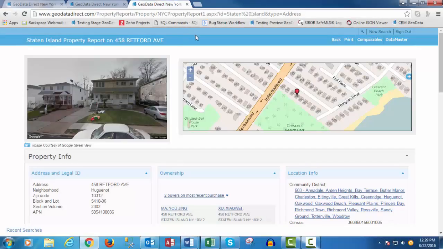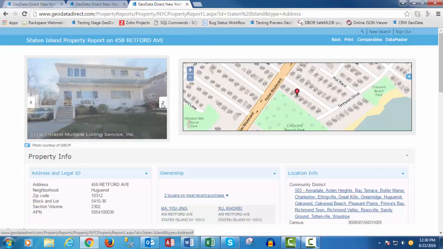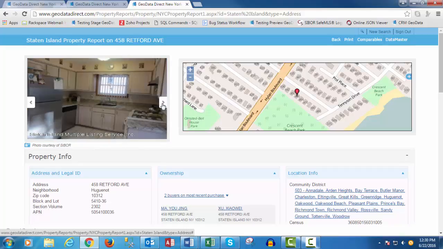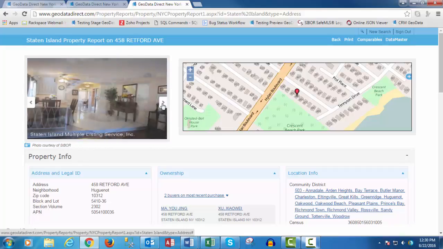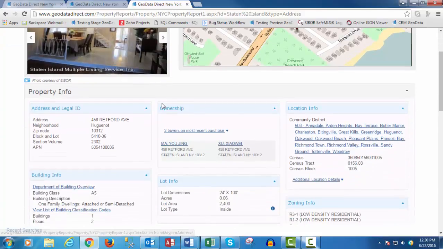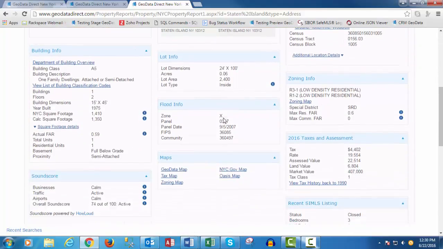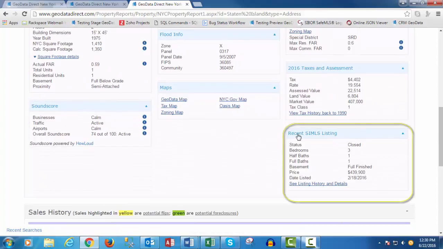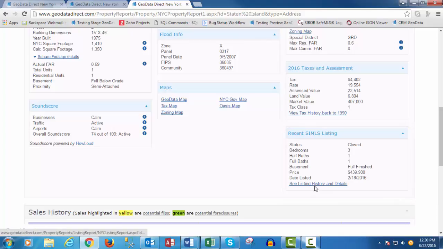I'm now showing you this next property because there's a for sale listing on it. In addition to the Google and Department of Finance photos, you'll notice multiple photos of the property, both interior and exterior. Under property information, below your taxes and assessment, you'll see the most recent listing on the property, with its status, room details, price, and date listed. There's also a link to the history of listings on the property.